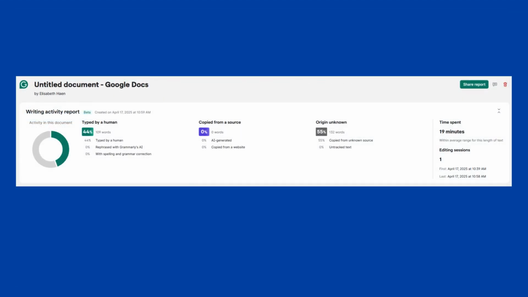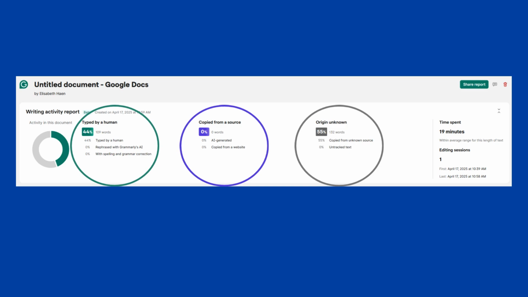The report the teacher sees has the content separated into three categories: typed by a human, copied from a source, and origin unknown. As you can see in typed by a human, it tells you how much was typed by a human without any disruption of Grammarly's AI system.